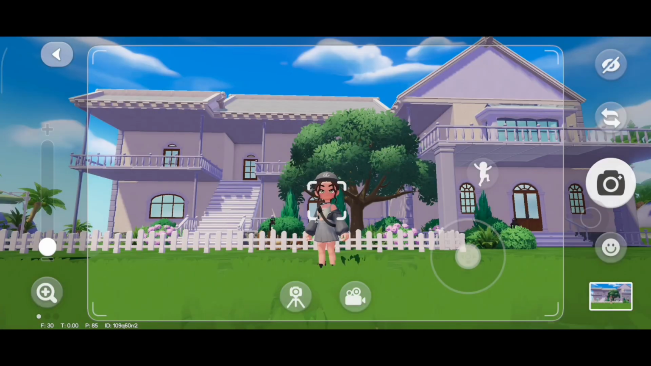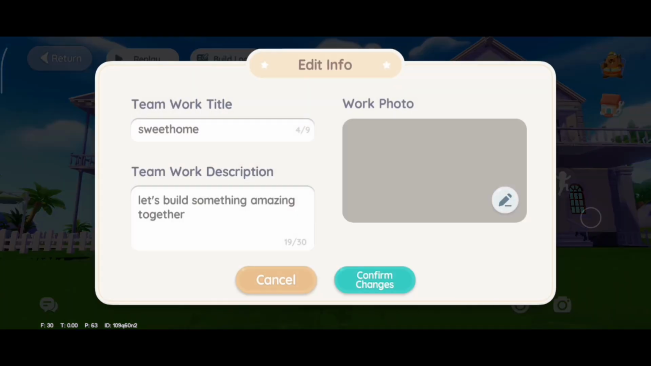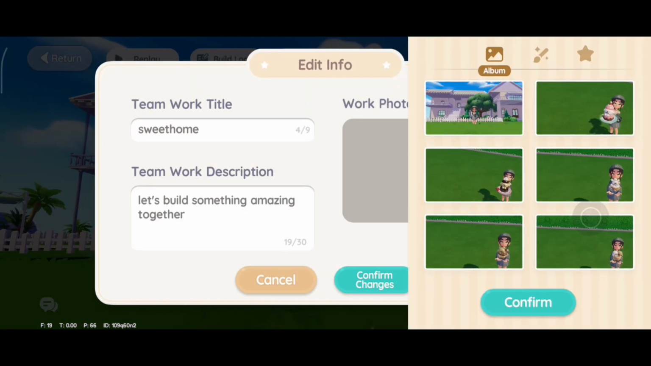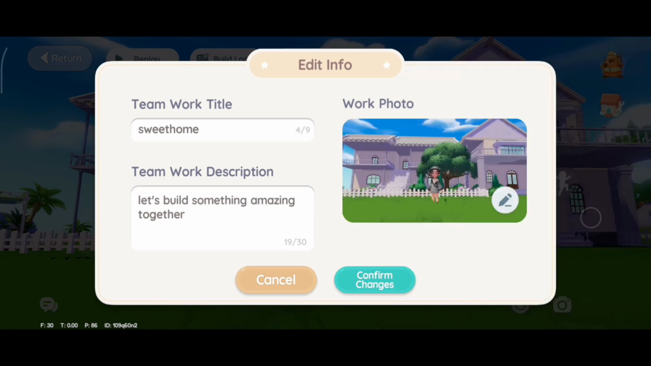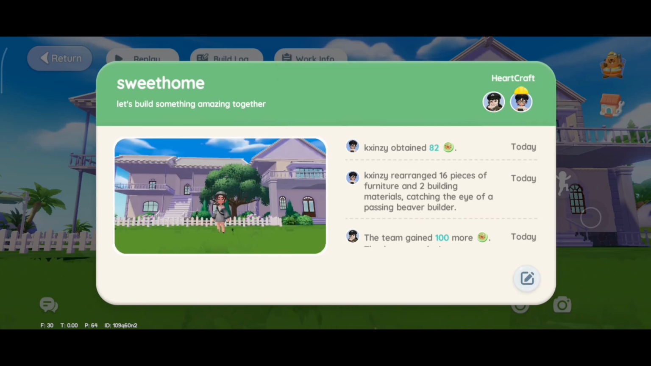photo like this, and then open your work info again, and then in here just tap on edit and add the work photo, and then just upload your photo over here like this, and then just confirm change, and just like that your work info is now updated and your project looks much more organized and presentable.